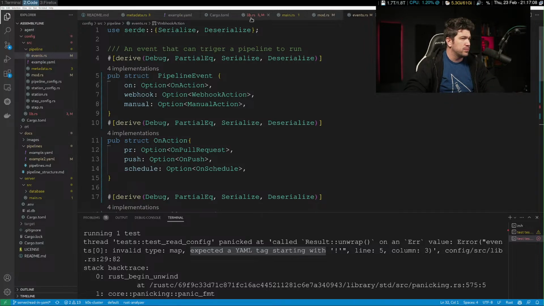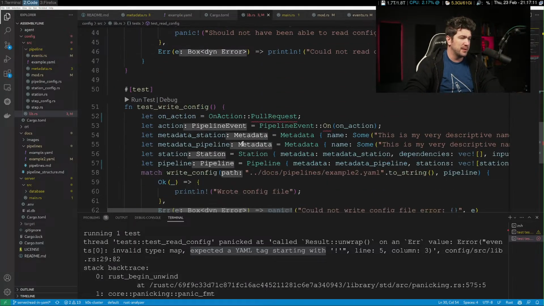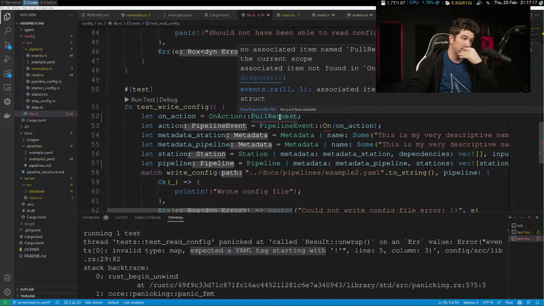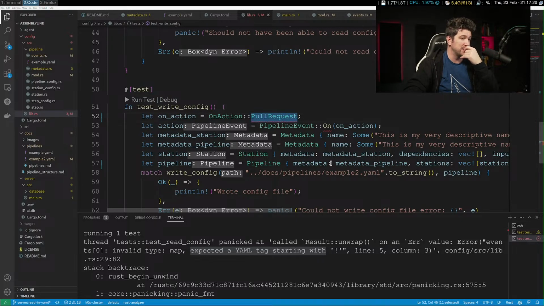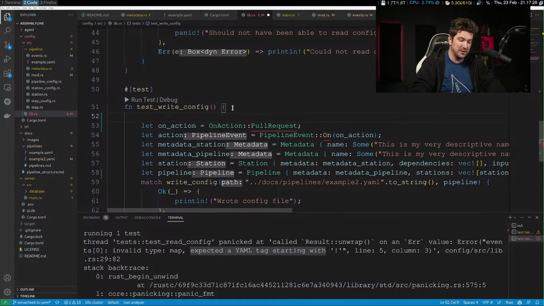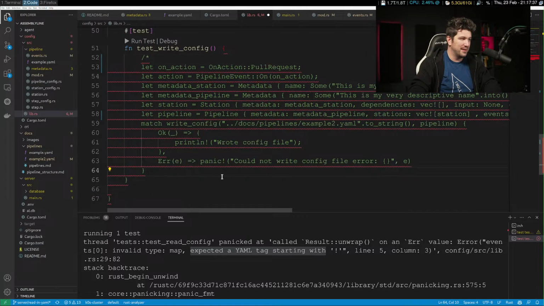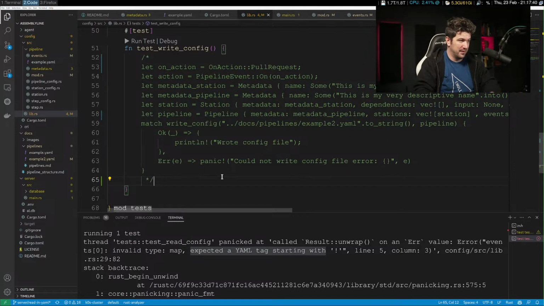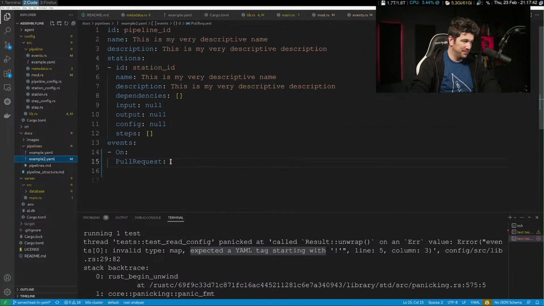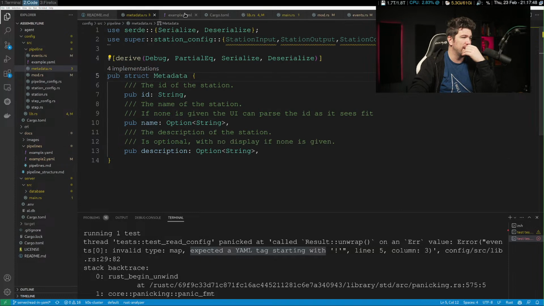All right, so let's update our write function here. On action pull request. So yeah, this is because we don't have this anymore. Okay, so let me think. We want to write out the... You know what I want to do? Instead of writing all this, which is more work than I want to do, I just want to see what I think the YAML will look like. I think this will be PR now. Let's flip back over to that.